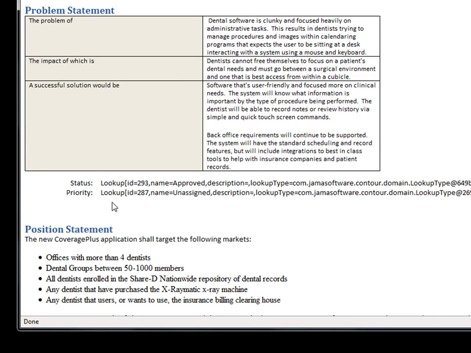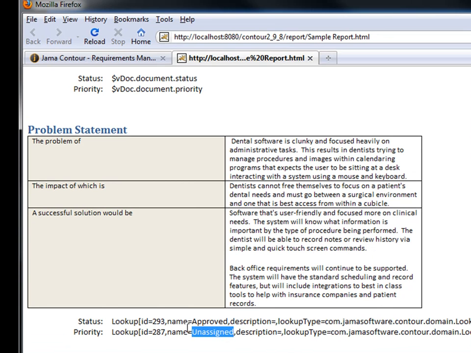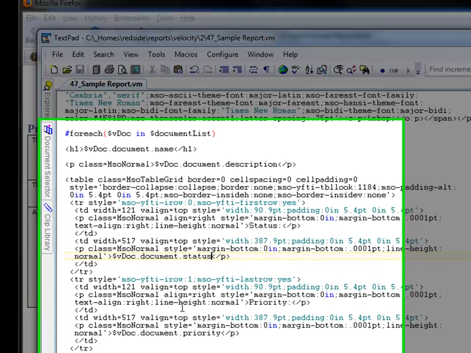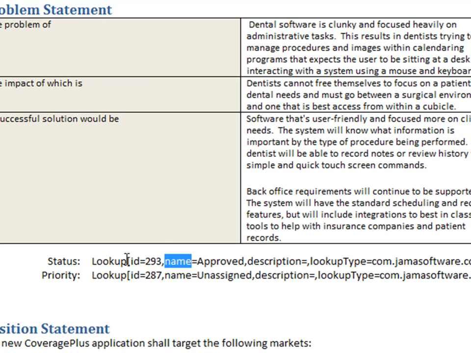However, these values had more information within them. What we really wanted was the name, and so here we have the approved and unassigned. There are other pieces in here with the lookups as far as the IDs and potentially descriptions that you could have pulled, but we really want to focus on the name. So let's go back to our template and we'll just add the name value here. This will solve our problem in this scenario where we have more information here that we can get to.